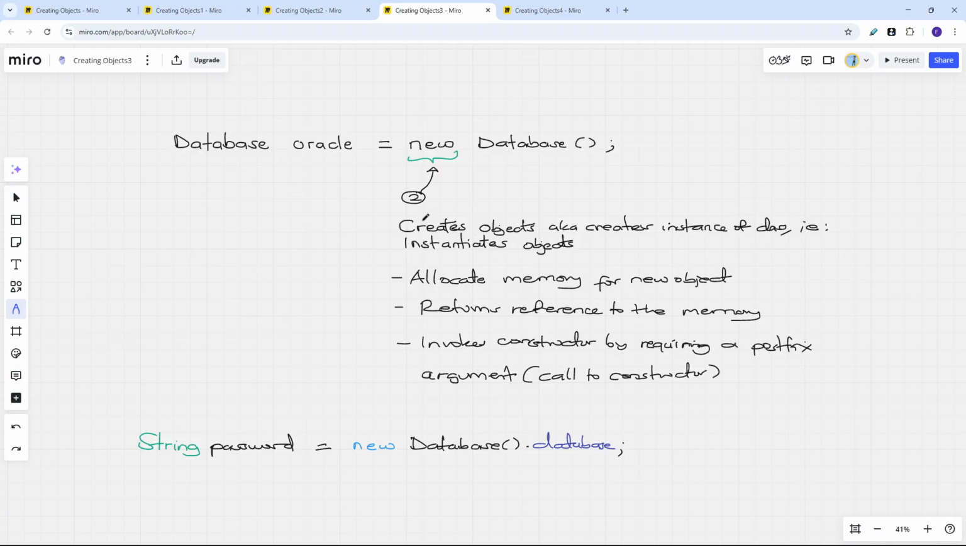Now, if we want to proceed so we can have our object reference pointing to something useful, the next step is the new keyword. This is the keyword that creates the object or instantiates the object. What it does is it allocates memory for your object, and then it returns a reference to that memory. It also requires us to invoke the constructor by having a call to the constructor right after it.